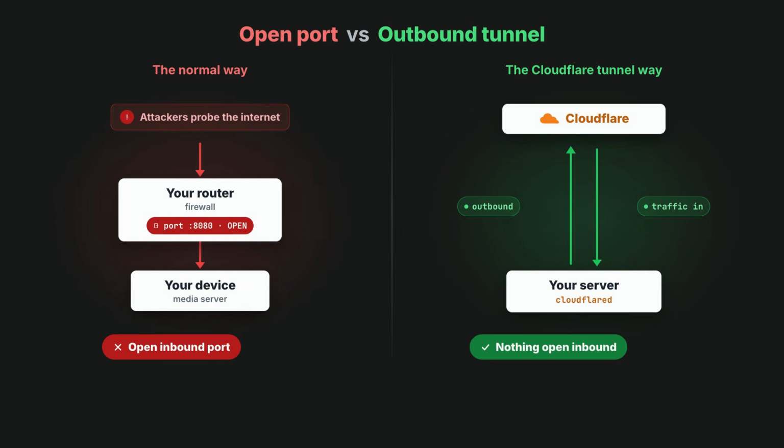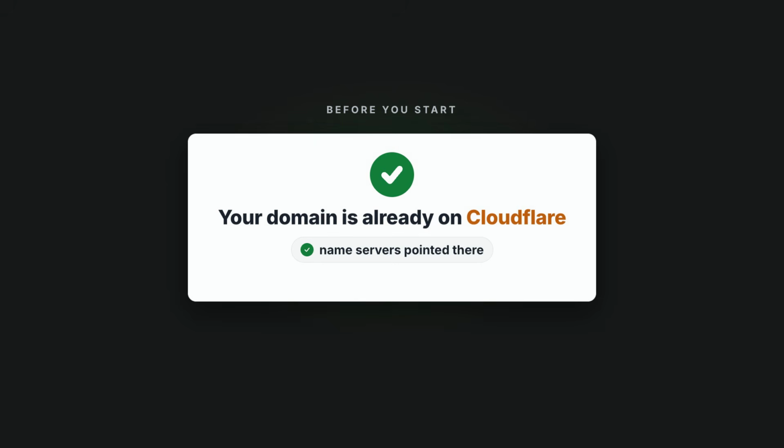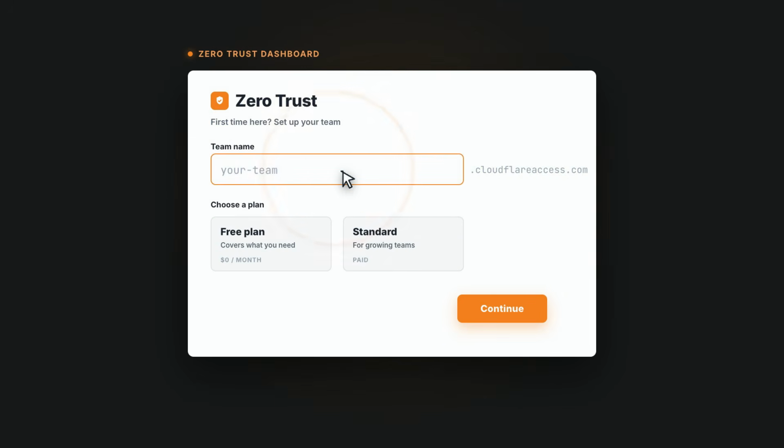for anyone to find. Before you start, you'll need your domain already added to Cloudflare with its name servers pointed there, so if you haven't done that step yet, get that sorted first. Now, head over to your browser and log into the Cloudflare Zero Trust dashboard. If this is your first time in there, it'll walk you through picking a team name, and the free plan covers what you need for this.